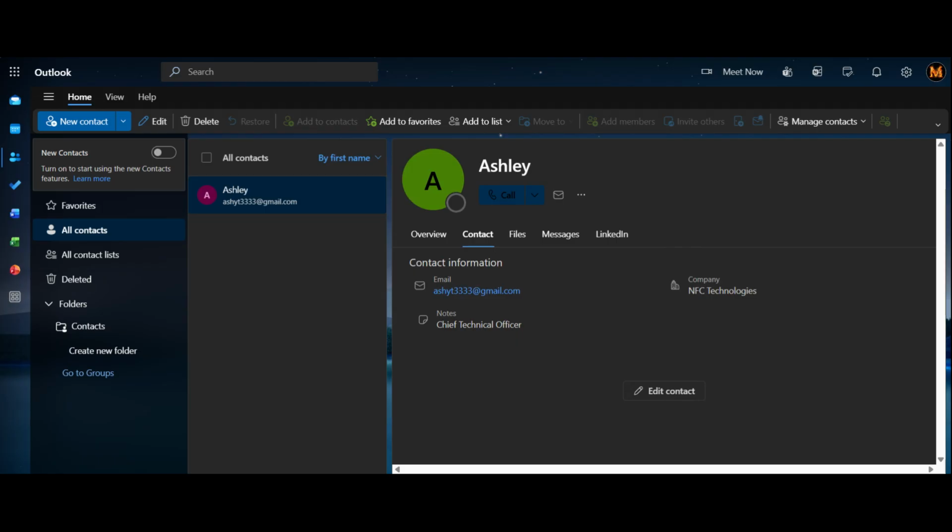Browse through your contacts and select the contact you wish to remove. You can click directly on the contact to highlight it. Once you've selected the contact, you have two options to delete it. You can either click delete in the toolbar at the top of the screen, or you can right-click directly on the contact and choose delete from the drop-down menu.